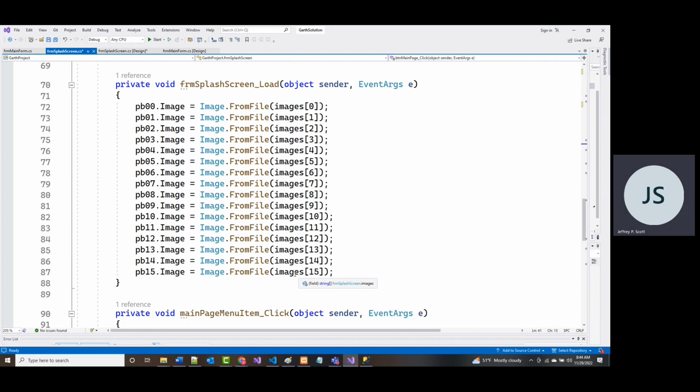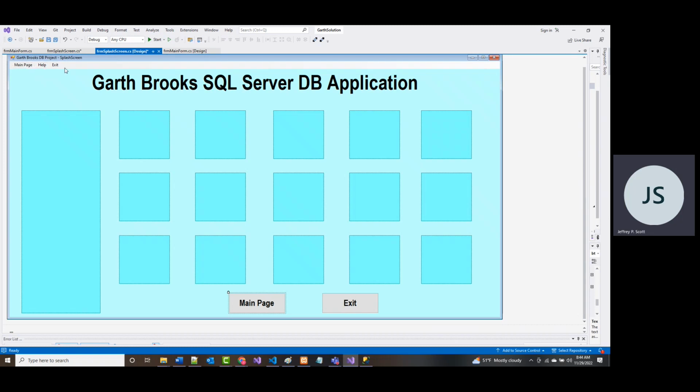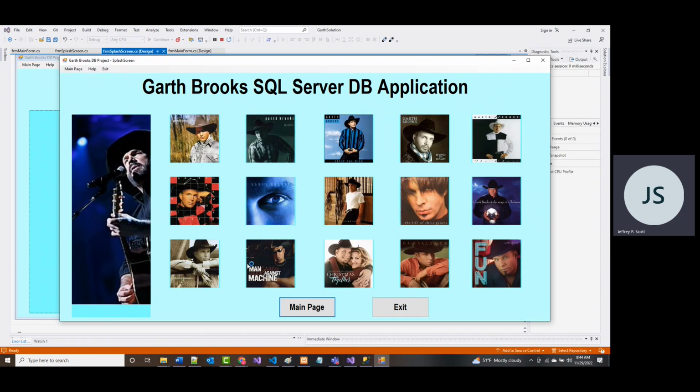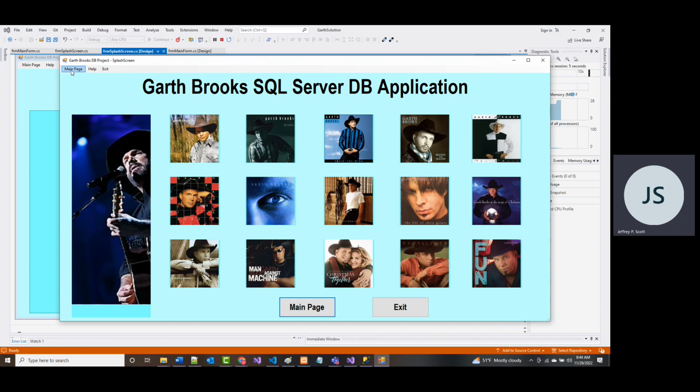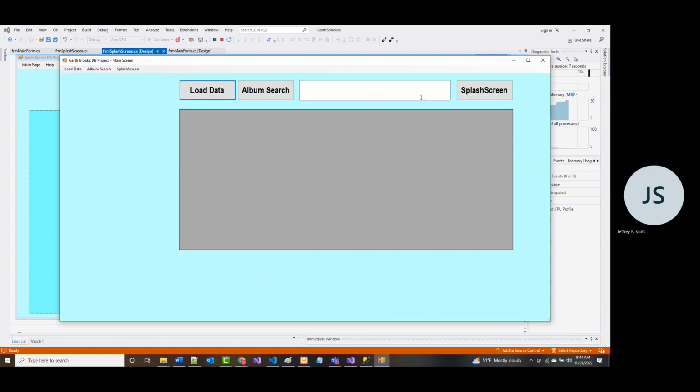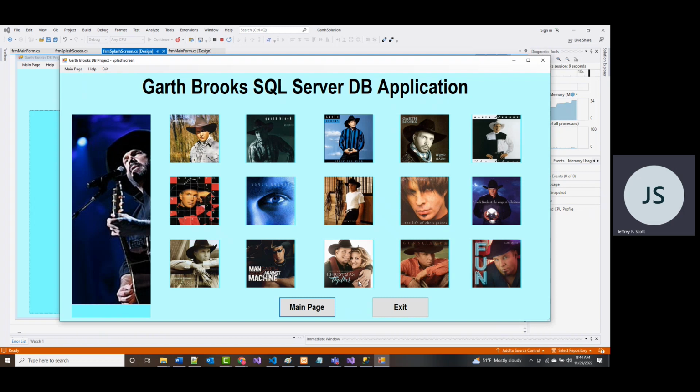All right. And then I did ask you to come in and add onto here, add a menu. So remember that when we run this, if I want to go to the main page, I can click here. But if I want to go to the main page, I can also click here. And if I want to exit, I can click here, or I can click here. And I ask that you try to put in a help option here. You can put in whatever you'd like to put in there.